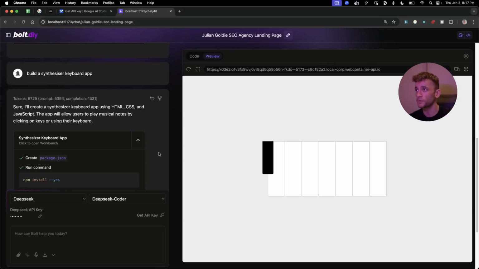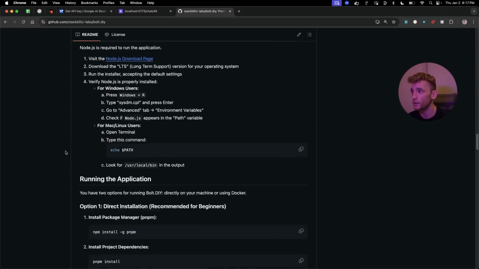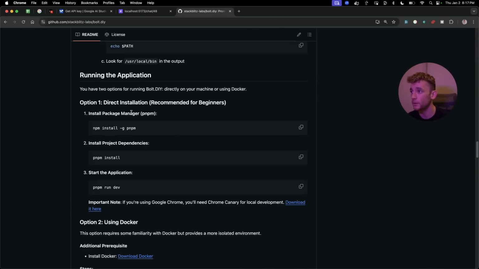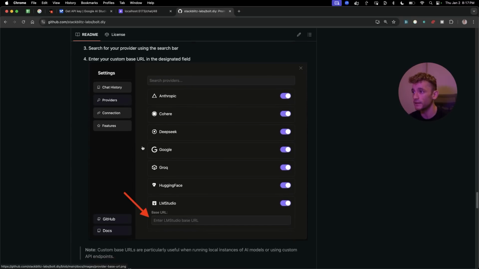Now, the first place you're going to want to start is by navigating to the GitHub for bolt.diy. From here, you can set this up for free locally on your laptop. It doesn't cost you a penny. It's not like bolt.new where you have to pay for tokens, and it's really easy to get set up.